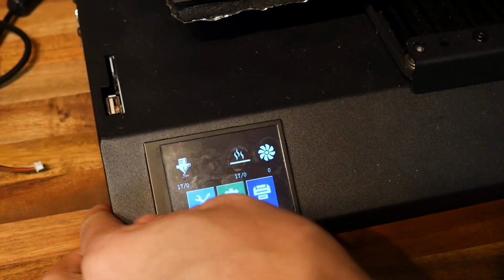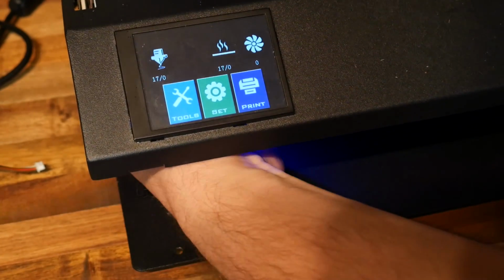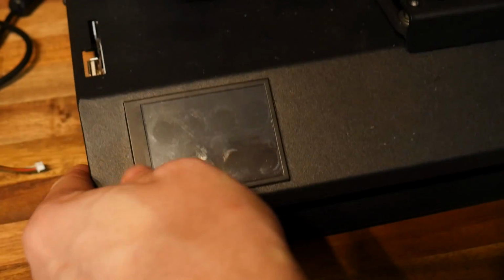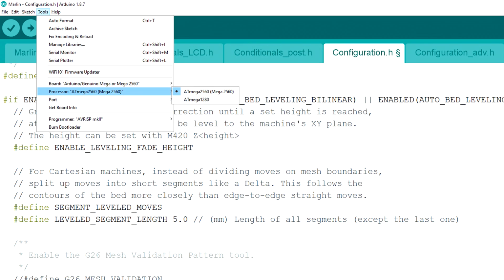This printer has a bootloader, so the only thing you need to do is unplug the TFT screen so it doesn't compete for the serial port before you press upload on Marlin. Simply select 2560 Mega from the drop-down menu and click upload.